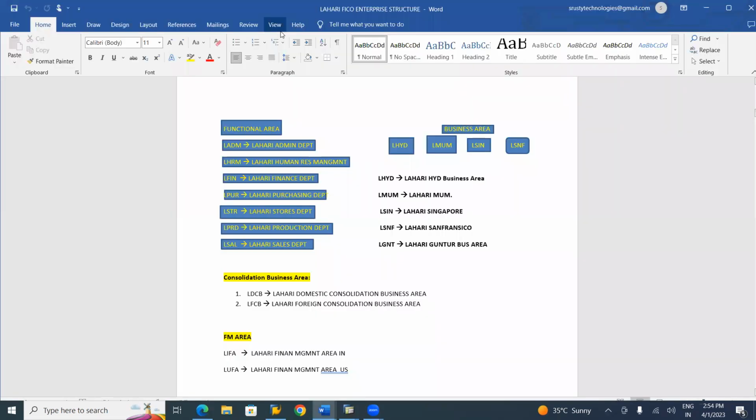We have organized in our enterprise structure: admin department, HRM, finance department, purchase department, stores department, production, sales department, and one more, the utilities department. I have not mentioned it here, but there will be one more department called utilities department. These are the general departments in any organization.